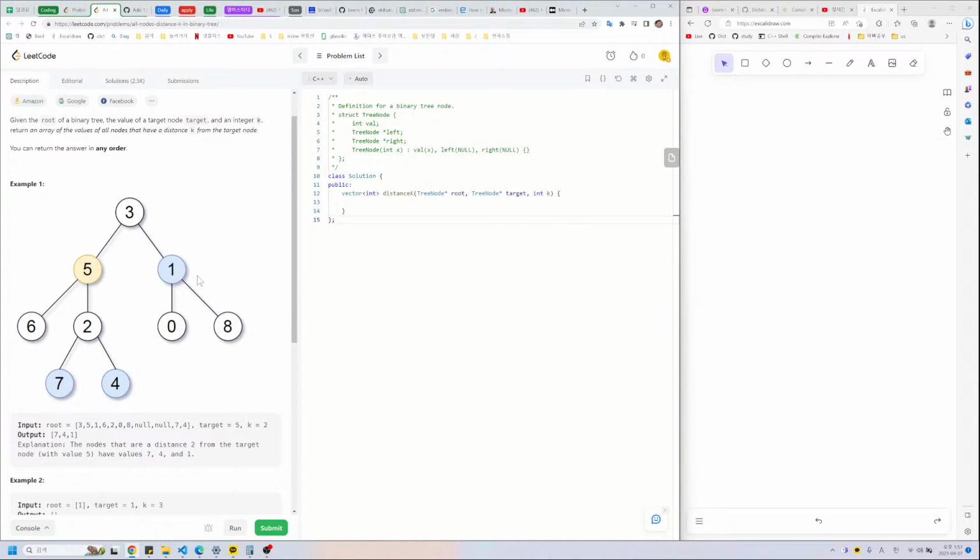So going to the bottom, going to the child is very straightforward. But going to the top is not very straightforward. And then one thing is that we don't know where 5 is. So first of all, we have to find 5. And then we have to calculate.